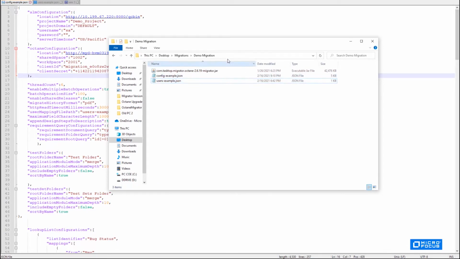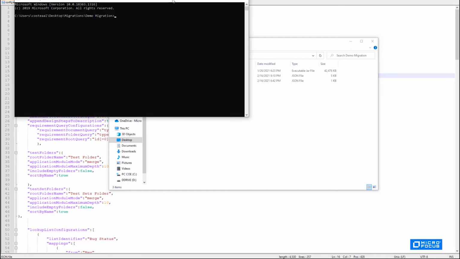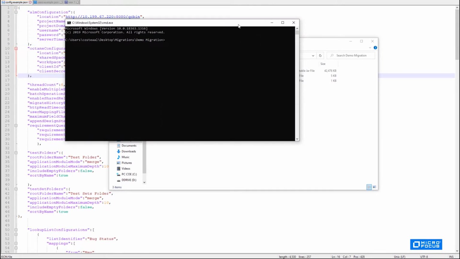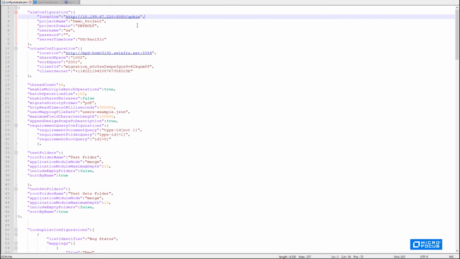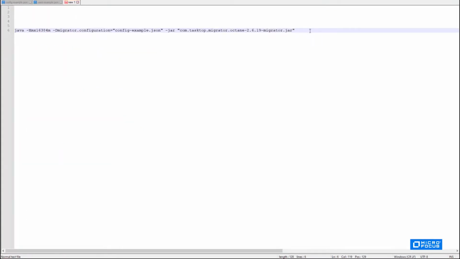Okay, so what we need to do now is to open a command prompt with the following path to the folder where the jar utility is installed. Okay, and now the main command of running the tool will be this one. So this is composed of Java. Okay, and now we have here a parameter that will set up the JVM heap size memory to be the highest. Okay, this is also in case for larger projects.